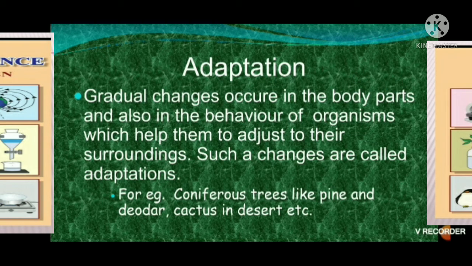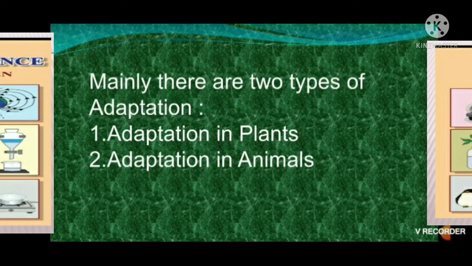So what is adaptation? Adaptation means gradual changes that occur in the body parts and also in the behavior of organisms, which help them to adjust to their surroundings. Such changes are called adaptations. For example, coniferous trees like pine and deodar, cactus in desert, etc.